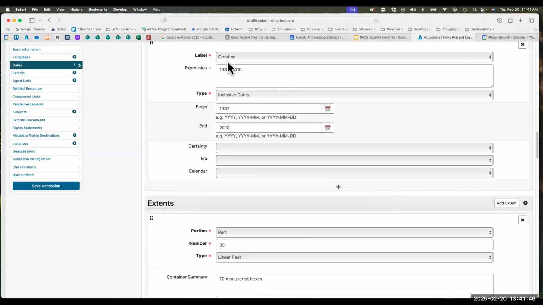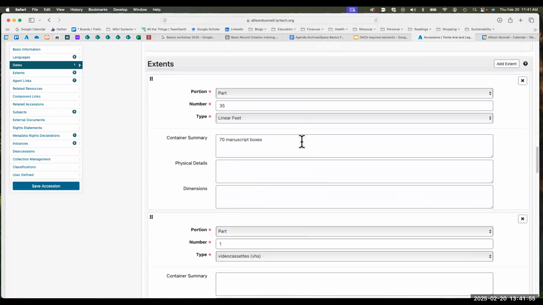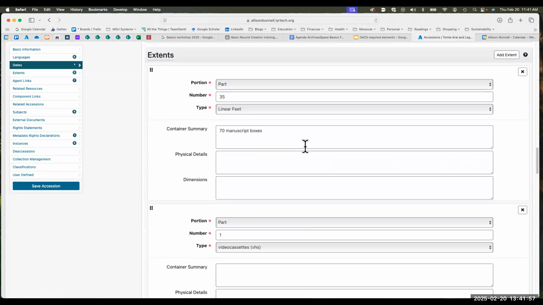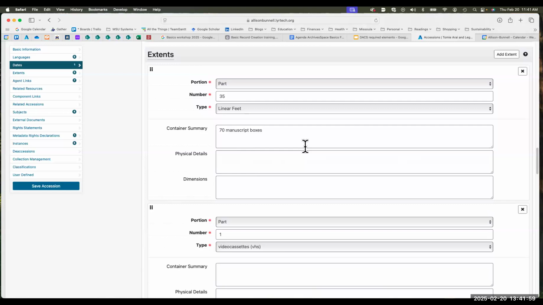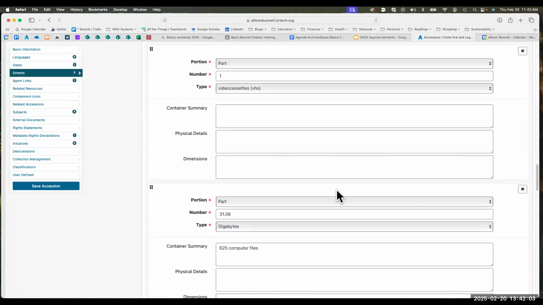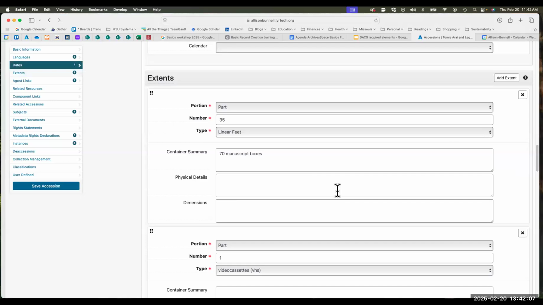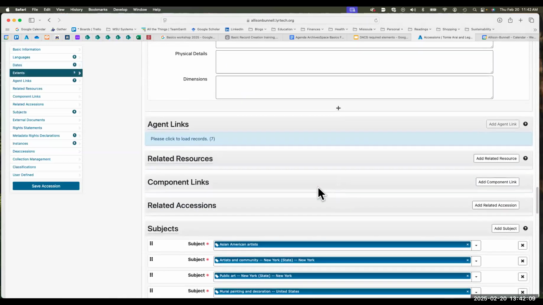Creation dates. And in this case, I've done both a date expression and those machine-readable dates. Again, no right way to do that. When things move through systems, it can be beneficial to have both. And then just like as you saw before, it's got 3 parts to the different extents.